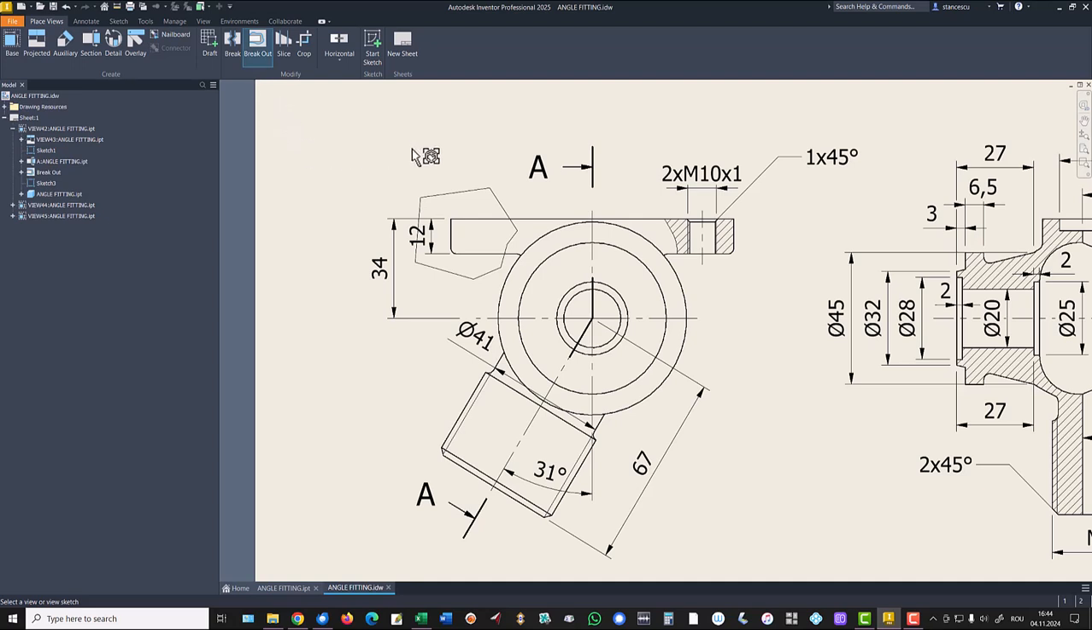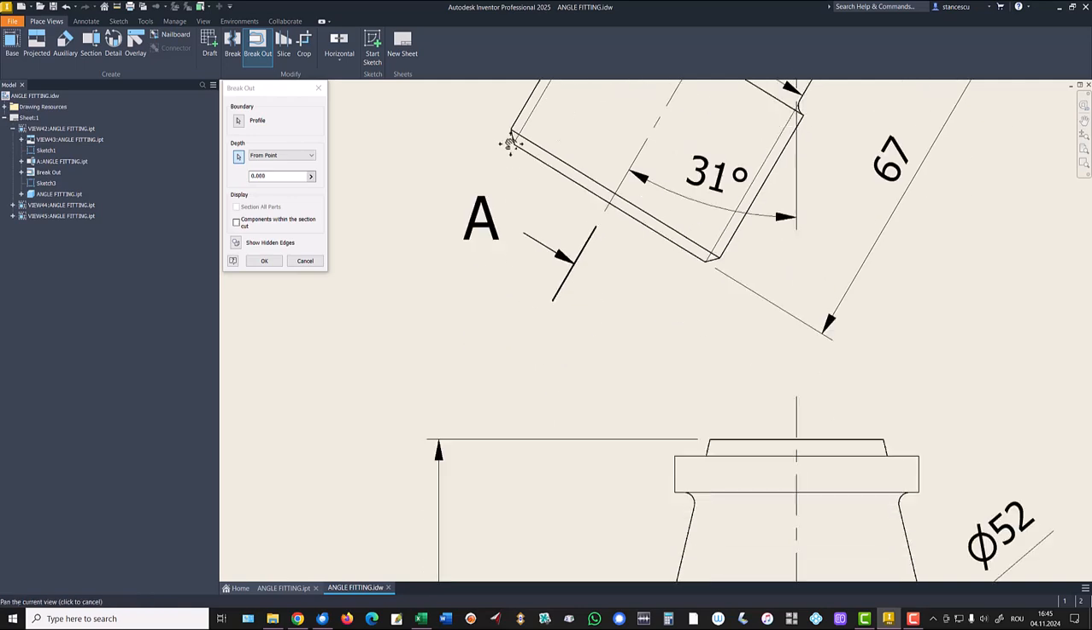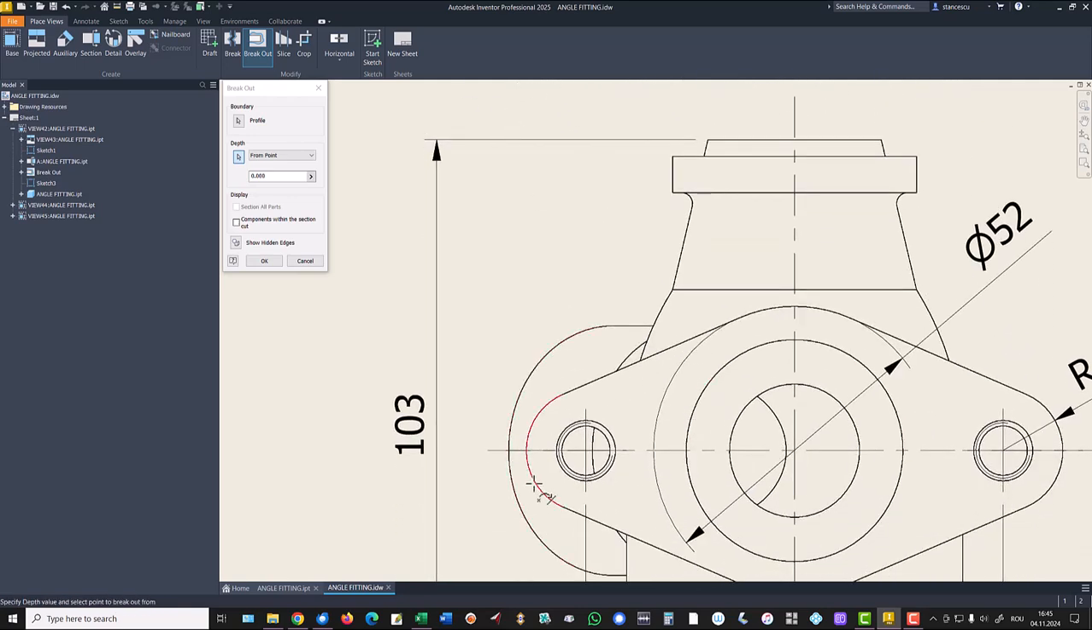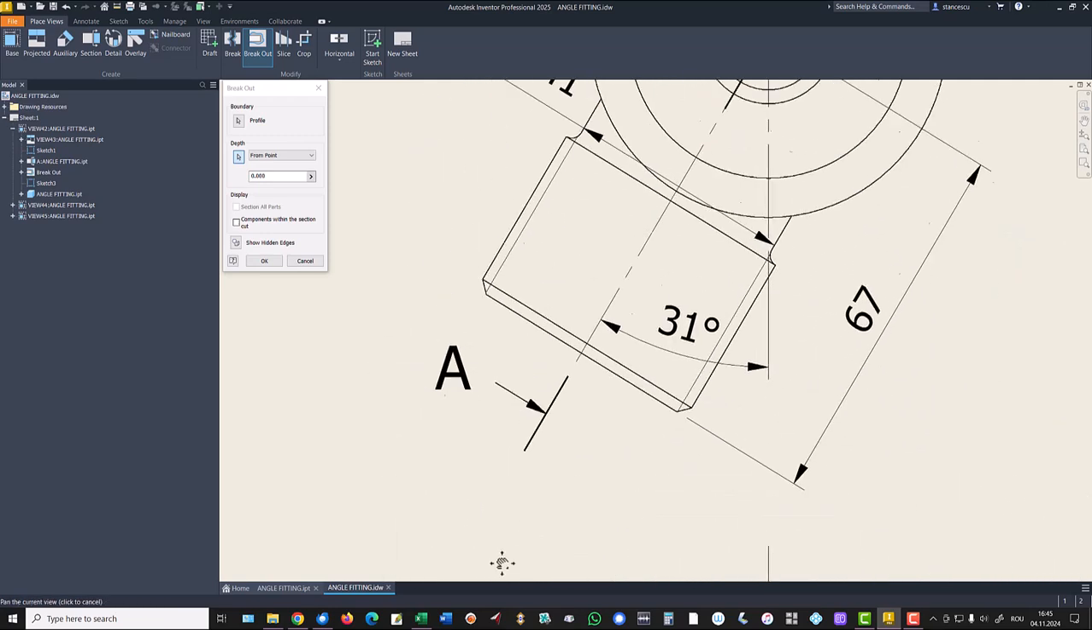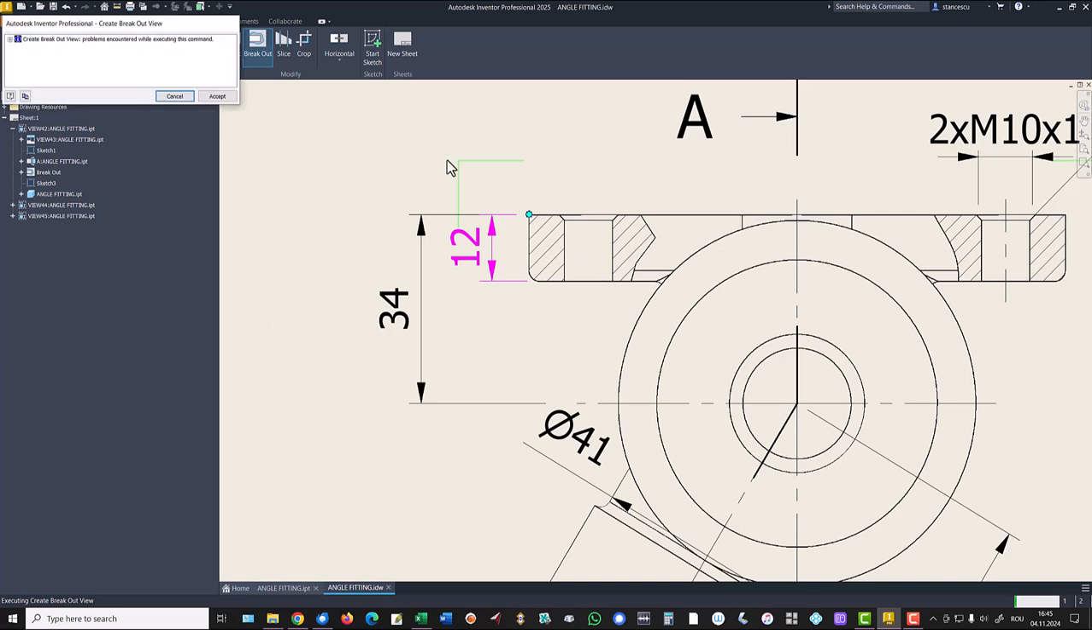Breakout, we select the view. Inventor recognizes this contour, closed contour, and asks us about the point in the depth where we want to apply this cut. We select this endpoint of this flange, yes, this point. And now we see how this looks.